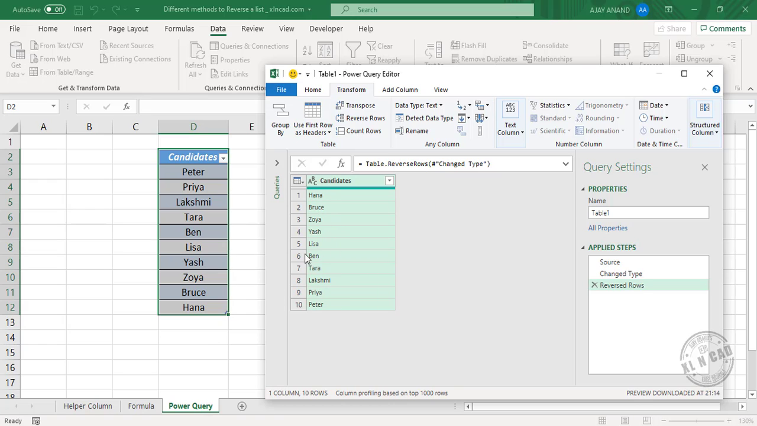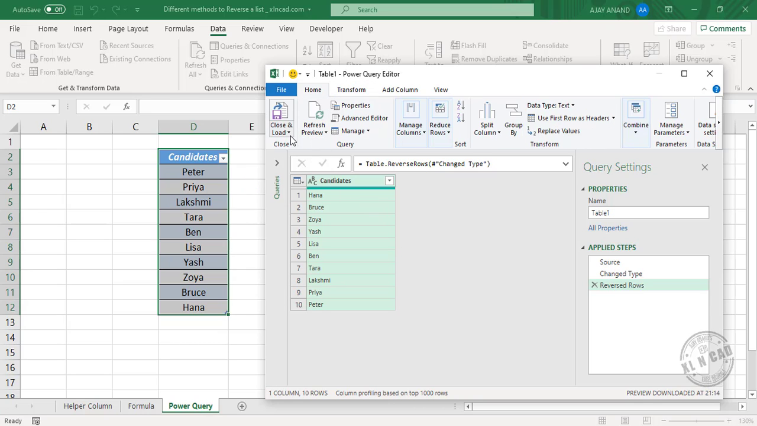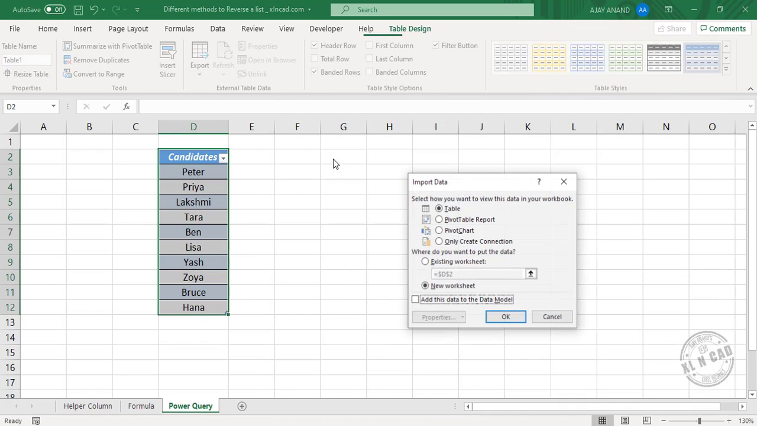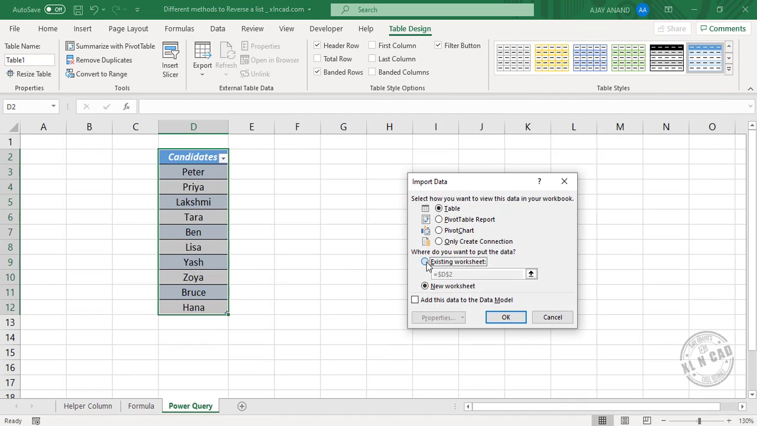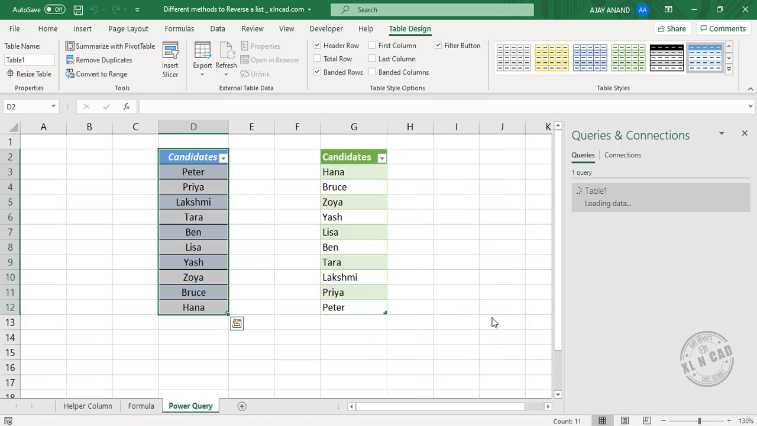Now to load this data into the same Excel worksheet, go to the Home tab, Close and Load To, existing worksheet, select the cell where you want to insert the table. We'll select the cell G2. OK. See, we have the reverse of this list.